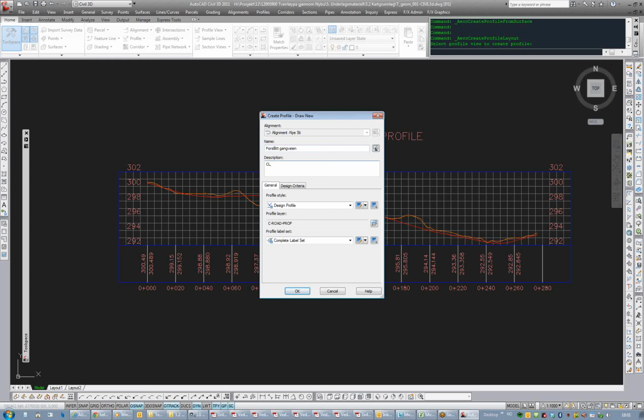Is this the center line we're looking at, or no? Yeah, that's center line. Okay. And this? Design is right. Okay. And label set, you can choose complete label set. That will give you everything you need to know about this. Okay. And click OK.